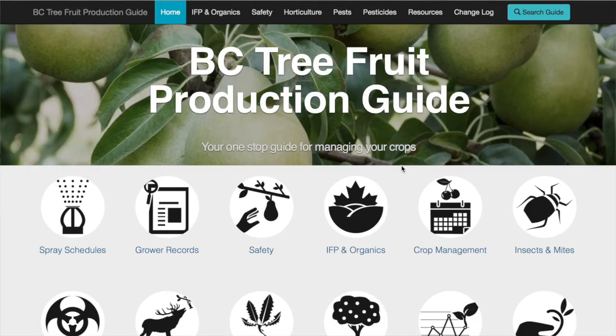From here, you can access the spray records, you can access spray schedules, you can also look at various different parts of information from IPM to organics and crop management. All of that information that was previously contained in the written guide is now online. And you're able to flip back and forth between these two browsers very easily.